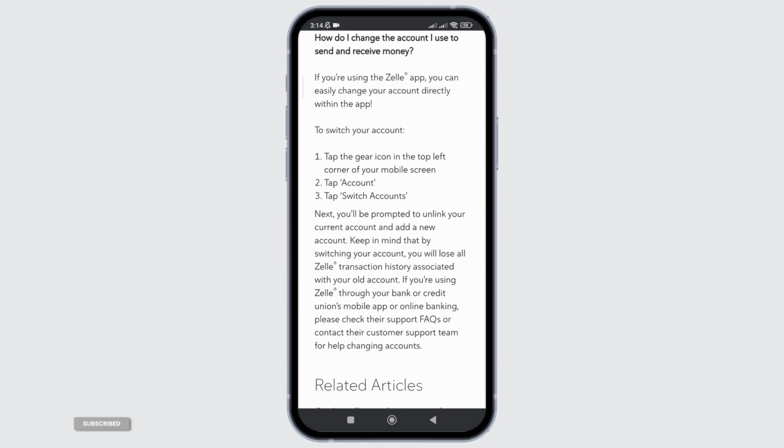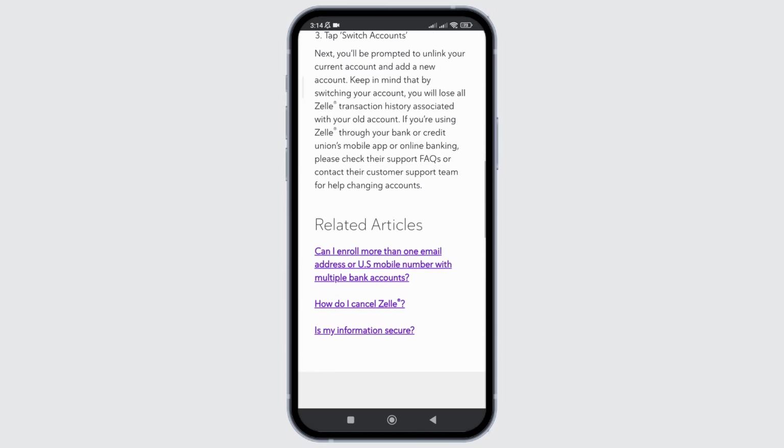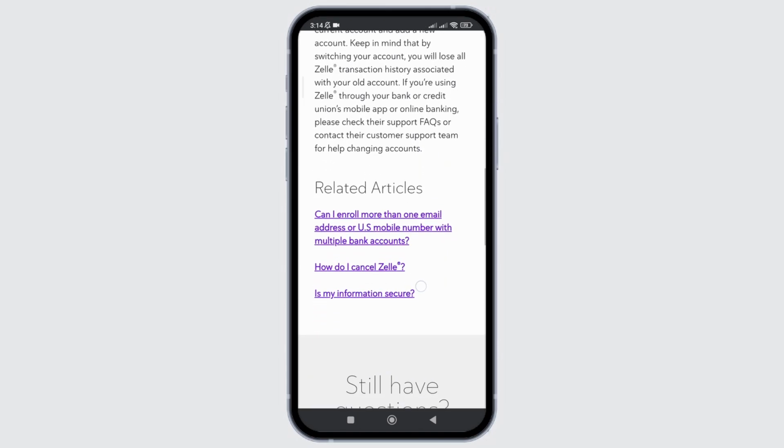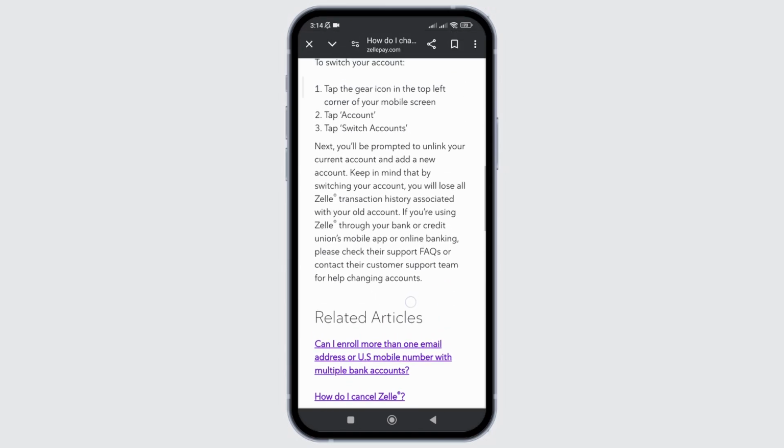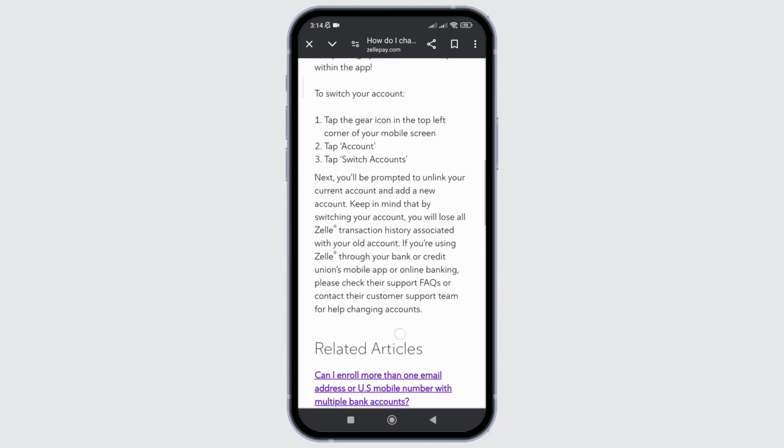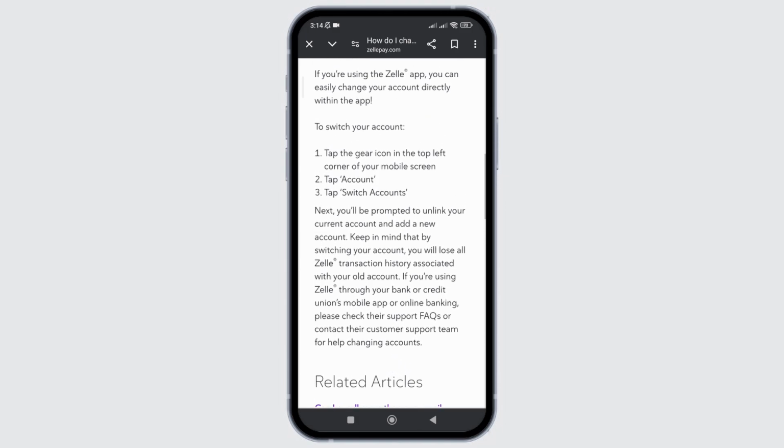Once you choose the option of switch account, you will be disconnected from your current account and you will have the option to create a new account. But once you click on the switch account option, you won't have access to your previous account and you will lose all the transaction history. So that's it. That is how easily you can change your Zelle account.